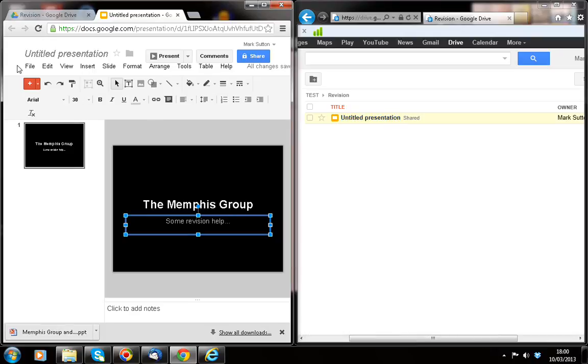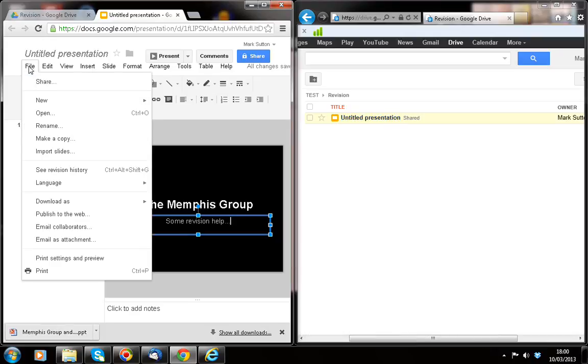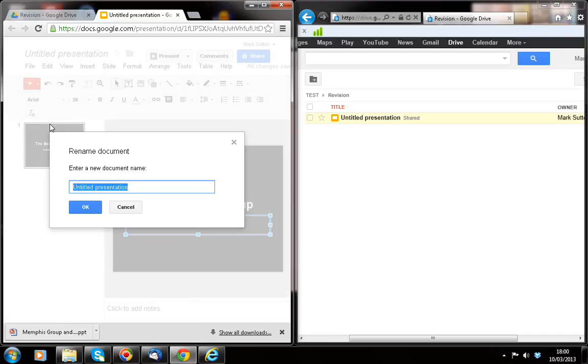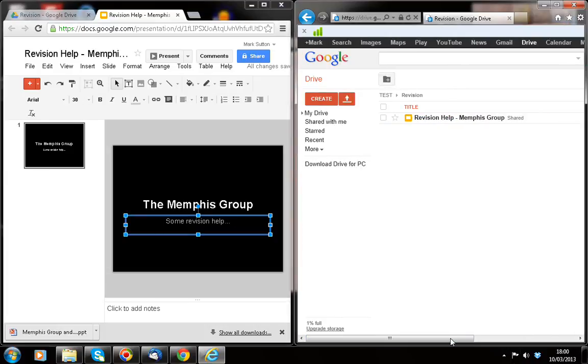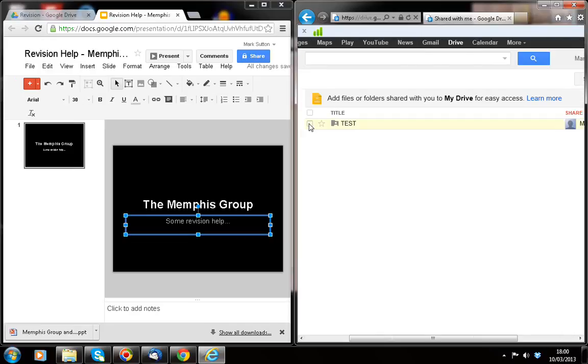Now on the student view at the moment it's not actually saved as anything. What I can do is I can go into here, I can have a look at the different things, I can actually rename what it is actually called, and at the moment it's called Untitled Presentation. So if I call this Revision Help Memphis Group, and click OK, we should see that it's updated on here and also updated on the student view. So they can actually see that they've done that particular one, they can see that they've got it in there under those shared with them.